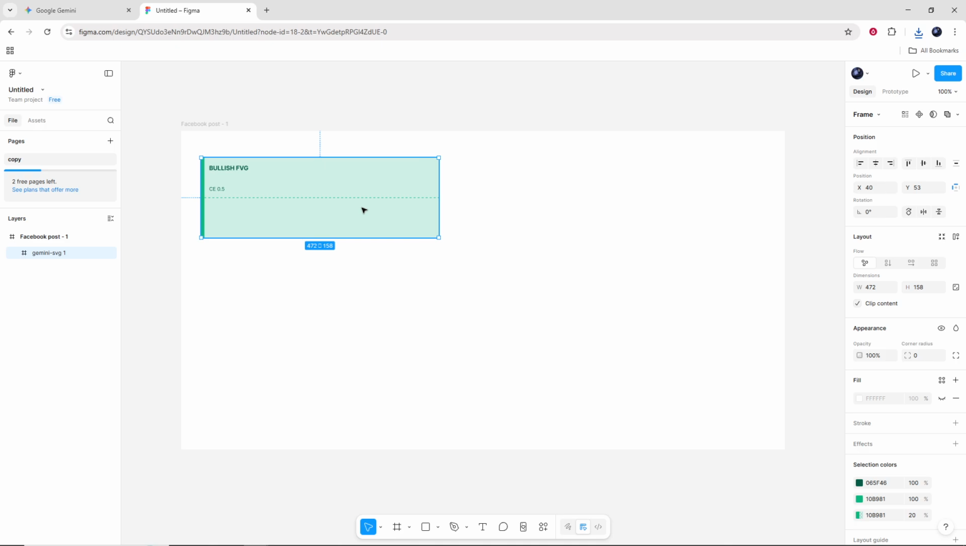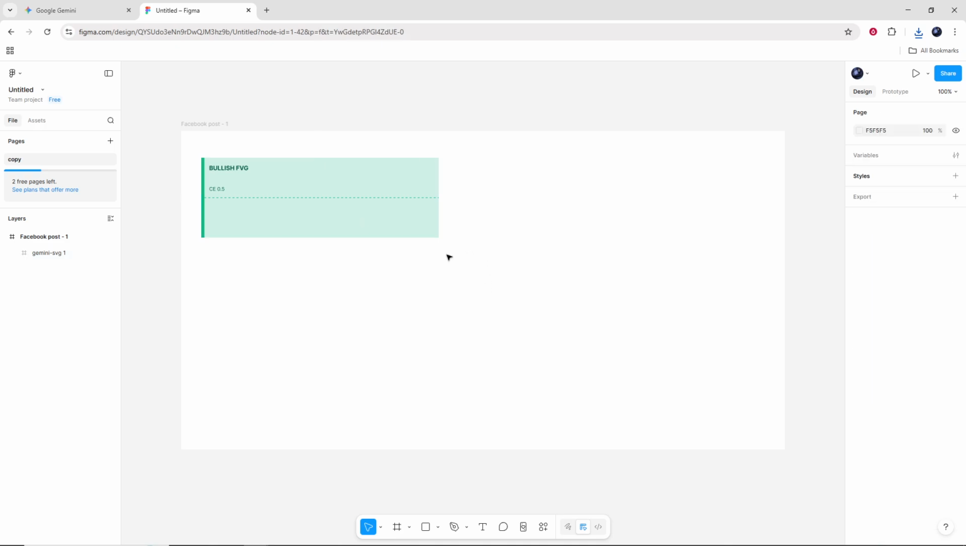SVGs will come in as vectors you can edit and recolor. PNGs and JPGs will appear as images. You can resize right away. Hold Shift while scaling to keep proportions intact.